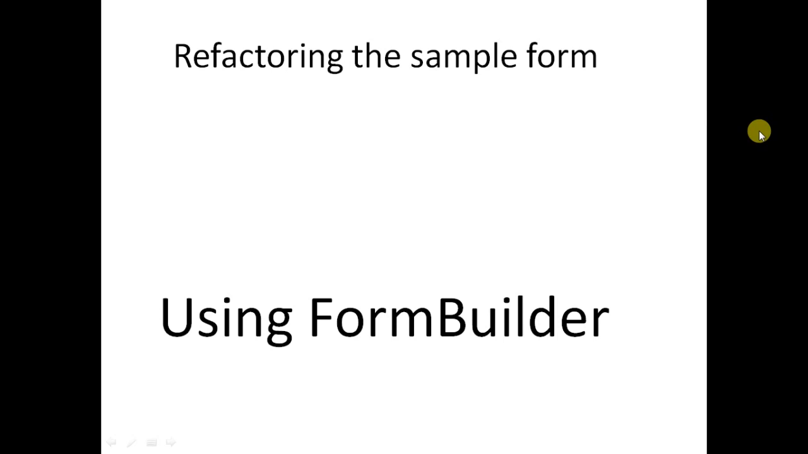The template will remain exactly the same, but you will change the way the form model is constructed. Unlike FormGroup, FormBuilder allows you to instantiate form controls using an array. Each item of the array has a special meaning. The first item is the form control's initial value.